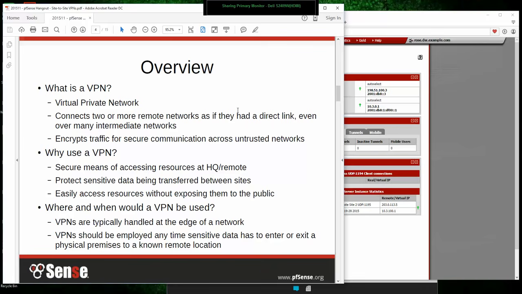So why would you want to use that? Obviously, it's a secure means of accessing resources between sites. It also makes things easier. It protects your sensitive data being transferred between sites, if you've got anything, account information, that sort of stuff, or customer data. You don't want that exposed to the public. You can easily access resources without exposing them to the public.